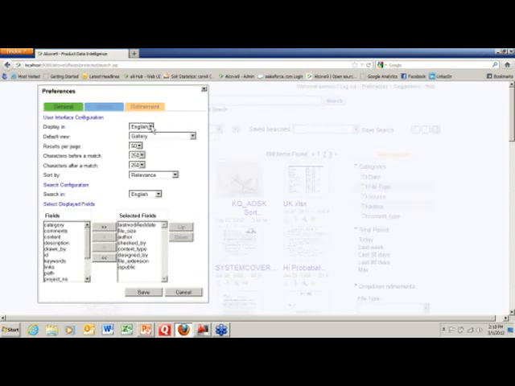You can, in the preferences in here, specify what you want to display. We have multiple languages that we can display in, in English and French. You can search in multiple languages, all the way from Arabic to Spanish to German, French, Dutch, and some of the Far Eastern Asian languages like Chinese and Japanese as well.